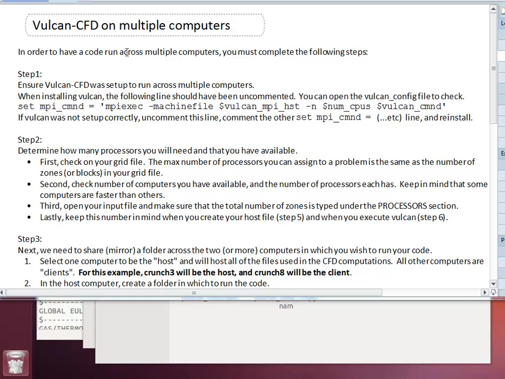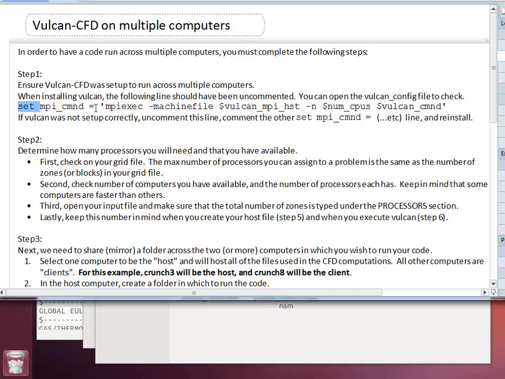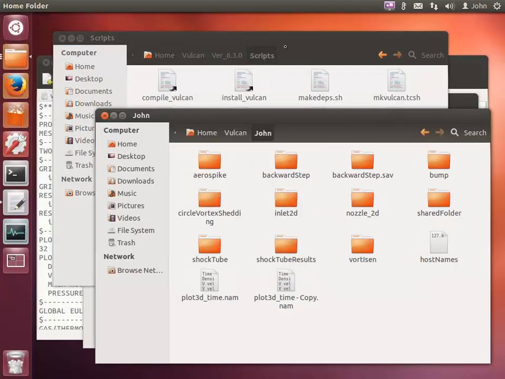The first step is to make sure that Vulcan was installed correctly. Open up the Vulcan config file and make sure that the following line was uncommented when Vulcan was installed.